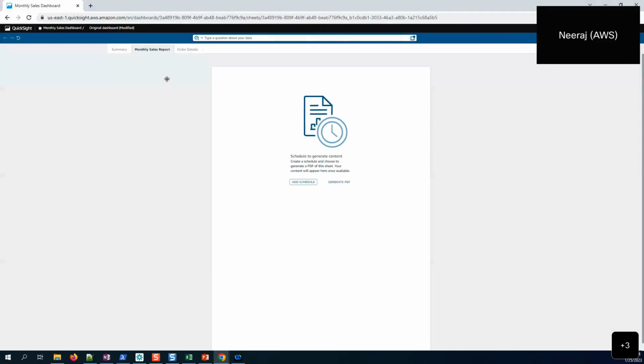Now, once my report is created, the next step is to generate the PDF or add a schedule. We can add a schedule so that our end users get all the insights they have asked for. In the case of the monthly sales report, they are looking for a sales breakdown, a monthly sales trend, all the KPIs and insights, and they will all get them as an email.